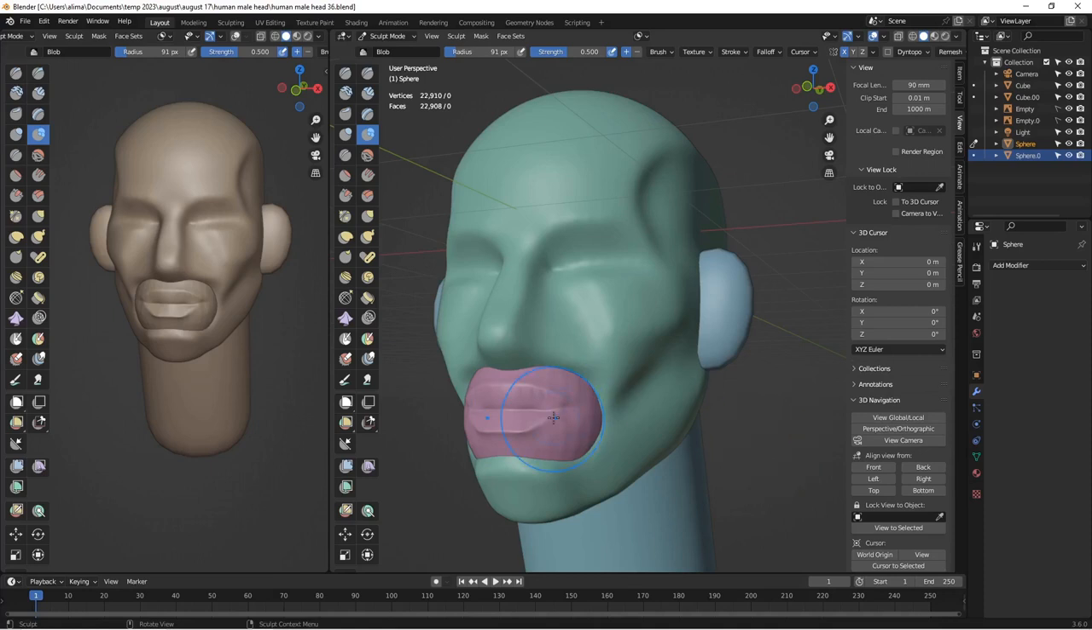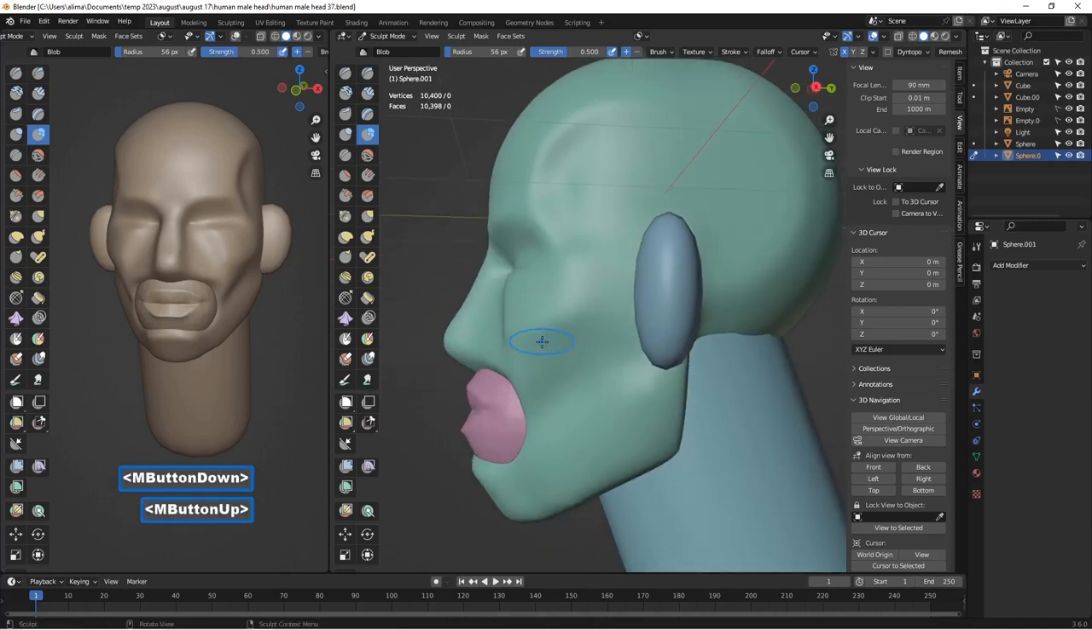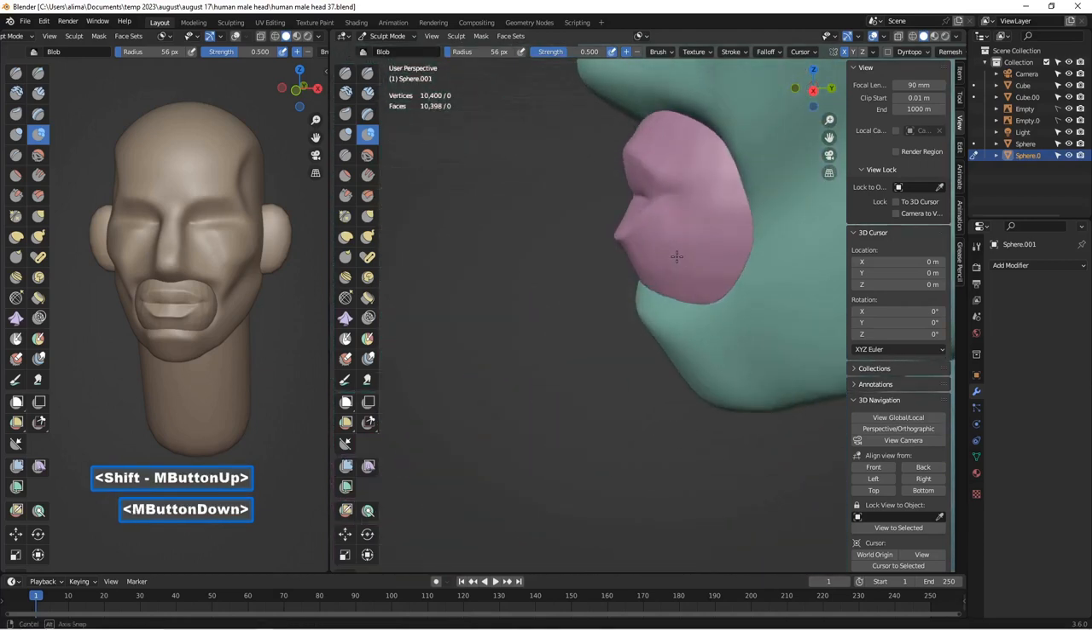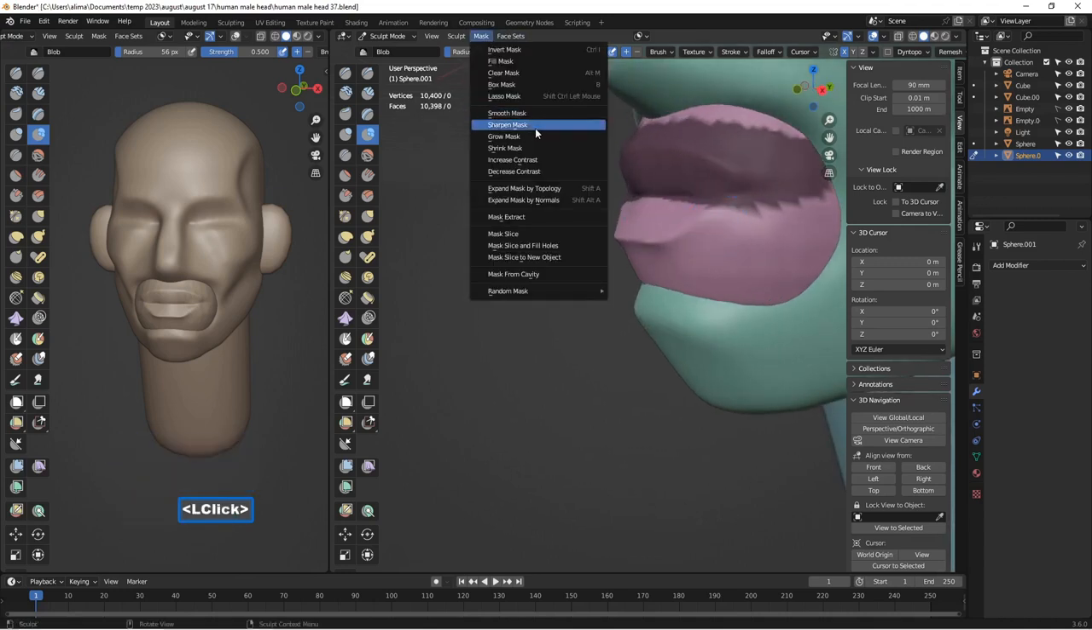Okay, we're going to hover over the mouse. I'm going to press F to shrink the size of my brush. I'm going to hold Alt, then press Q. See that flash? So now we're on this object here. Okay, what we're going to do is pull out that top lip. So we're going to hold Control, Shift, draw a mask. We're going to go to Mask, Sharpen Mask.